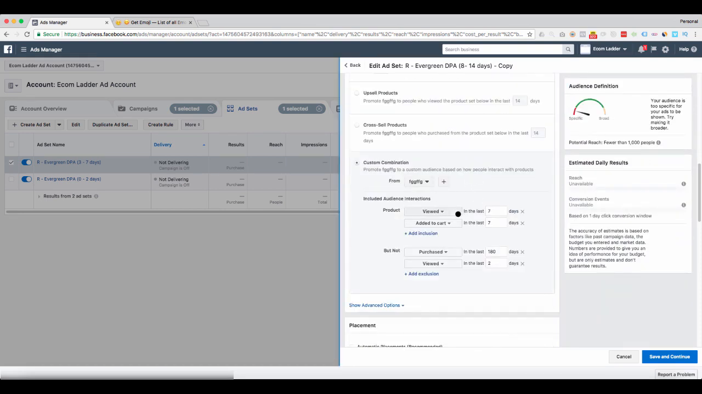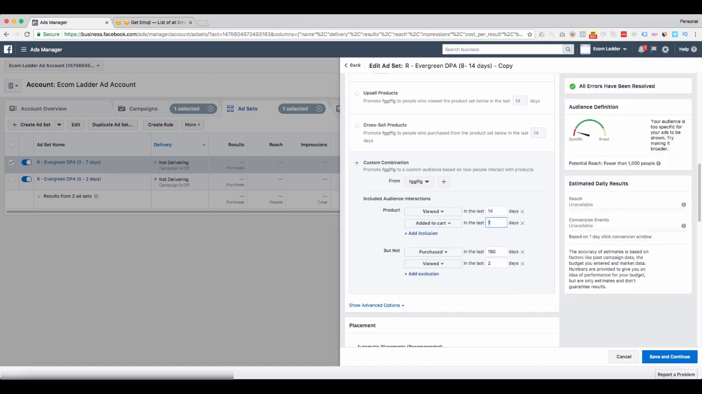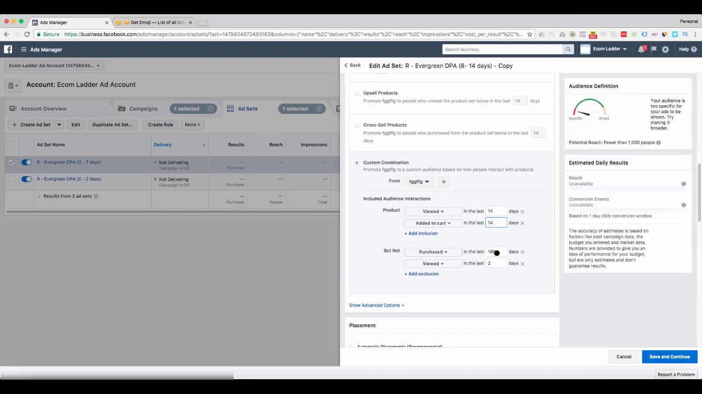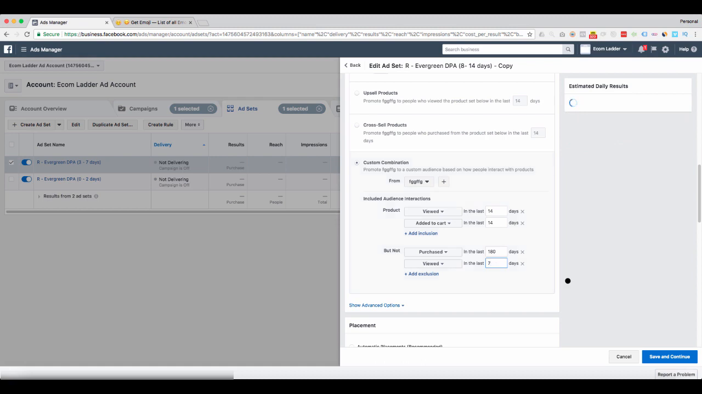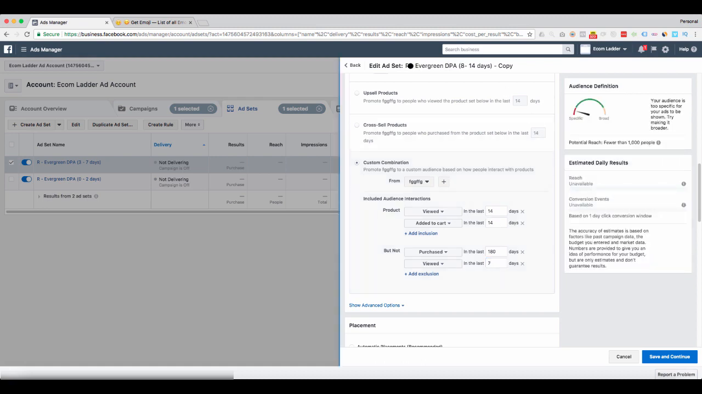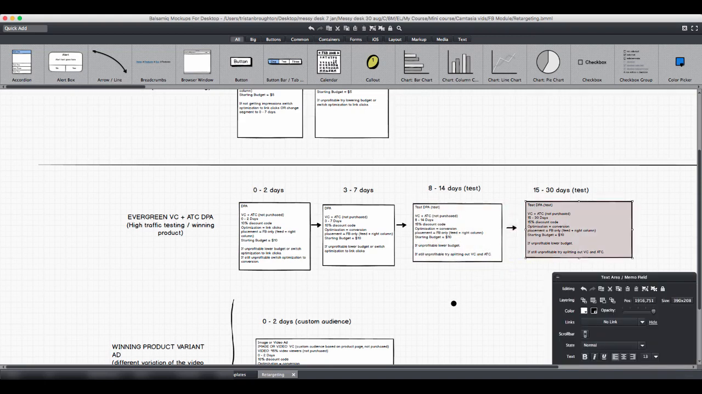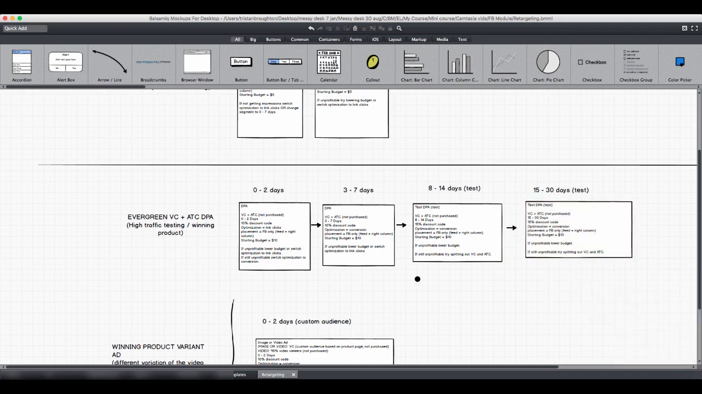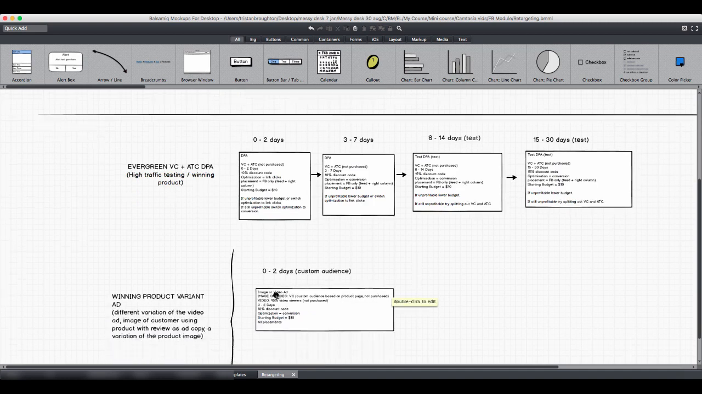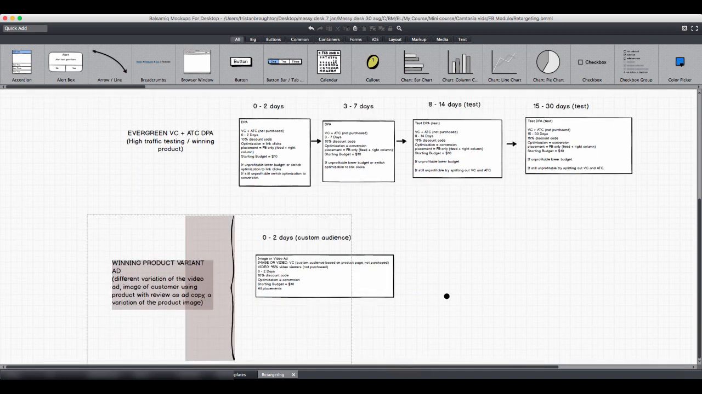So you'd have viewed product in the last 14 days, added to cart in the last 14 days, not purchased in the last 180 days, and not viewed in the last 7 days. That's the condition that you'd use if you went ahead and created that additional ad set here, if you have enough traffic. Then you just use the same methodology for creating this one. All right, cool. So that is your evergreen DPA setup. Now in the next video, I will show you the winning product variant ad creation.